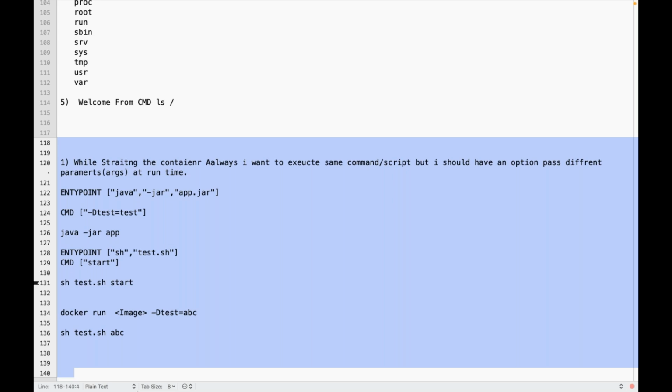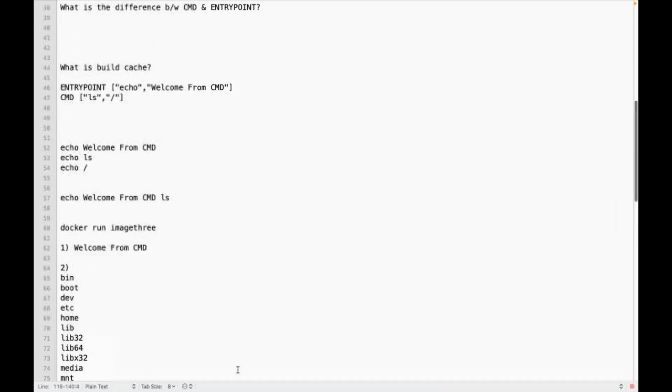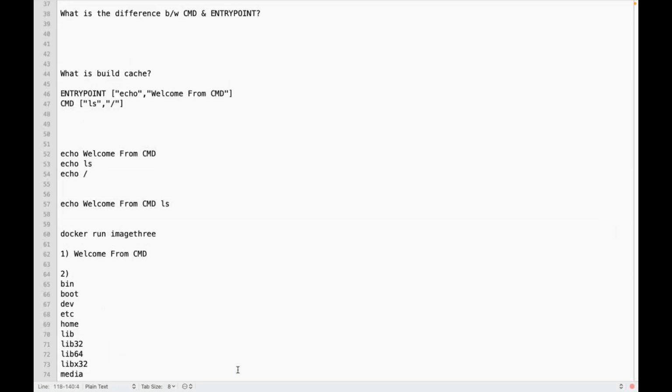No. 99.99% you will not have both. You will either have CMD or entry point. Either you will have a CMD or entry point, not both. Okay. But are you guys clear what is the difference between CMD and entry point, and how it works?